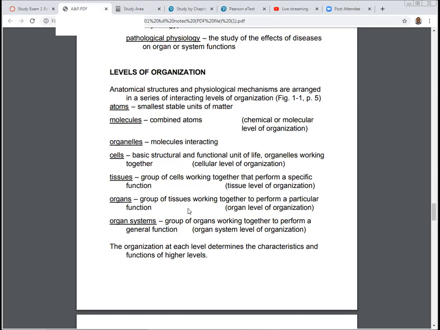Levels of organization. All right, so you have the chemical level, which has atoms and molecules. Atoms are the smallest units of matter. We'll learn more about that in chapter 2. Combine the atoms to make molecules. Those are both at the chemical level. We'll say that. We're at the chemical level.